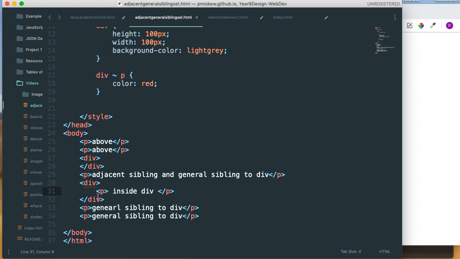Play around with these two selectors. Once you get the hang of them, it becomes a lot easier to do some CSS manipulation.